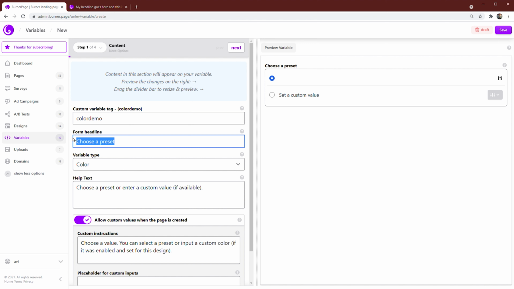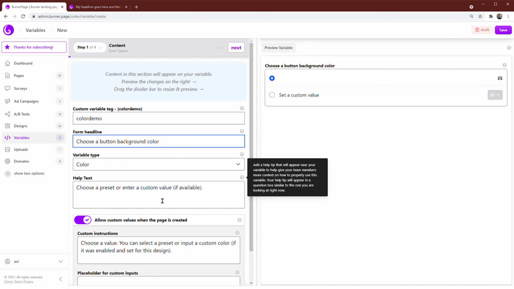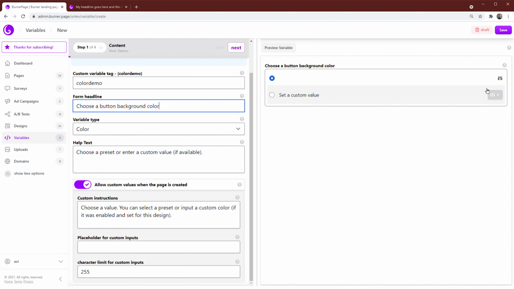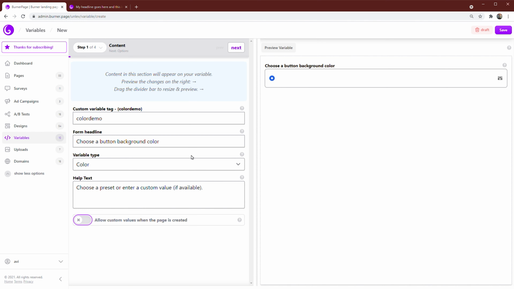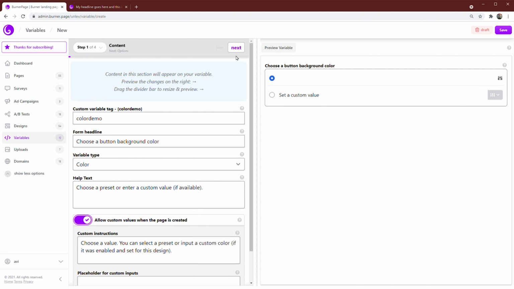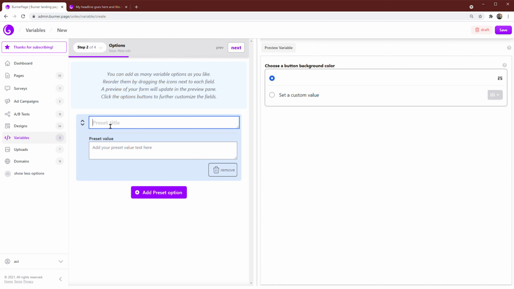And we're going to choose a form headline. So let's choose a button background color, and you can see it's updating on the top in real time. We'll leave the help text blank. We will allow users to choose a custom color, but if we turn that off, you can see it disappears, but we'll allow it. And now we're going to actually add some presets.